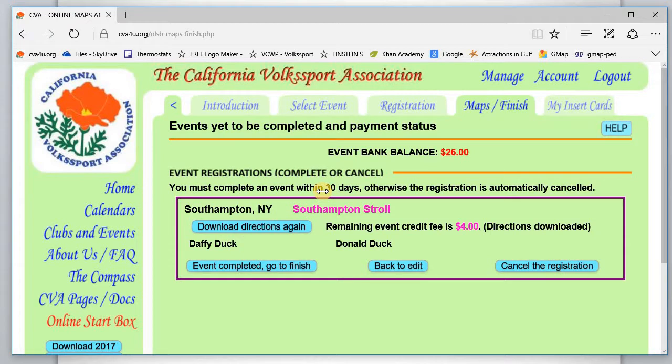Okay, so we've downloaded it, and now take a look. Our remaining balance is now $4. What has happened is the $2 has been taken out for the directions. We could download them again at no charge as long as we remain on this page, but it's actually saying that we paid $2, so that when we complete this walk, the total amount will be $4 charged against our event bank balance. But we're going to do the completion of this event in the following video segment.